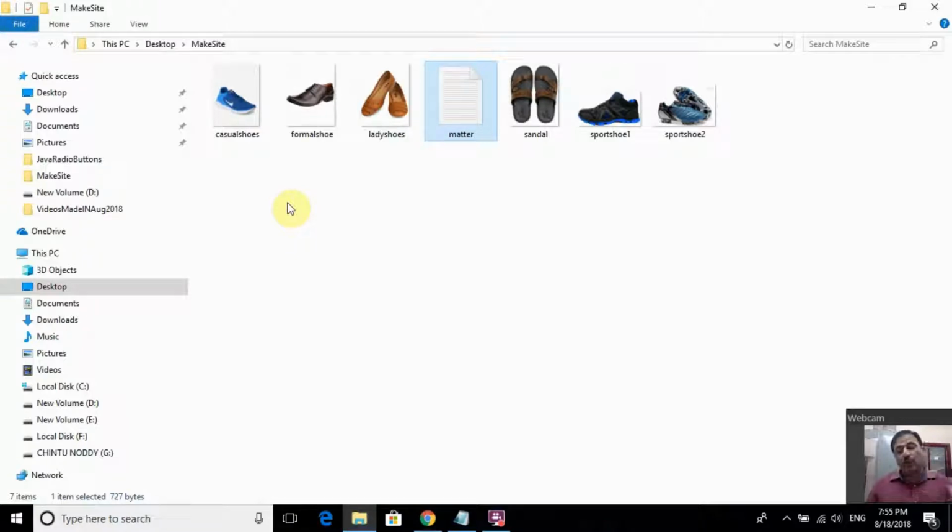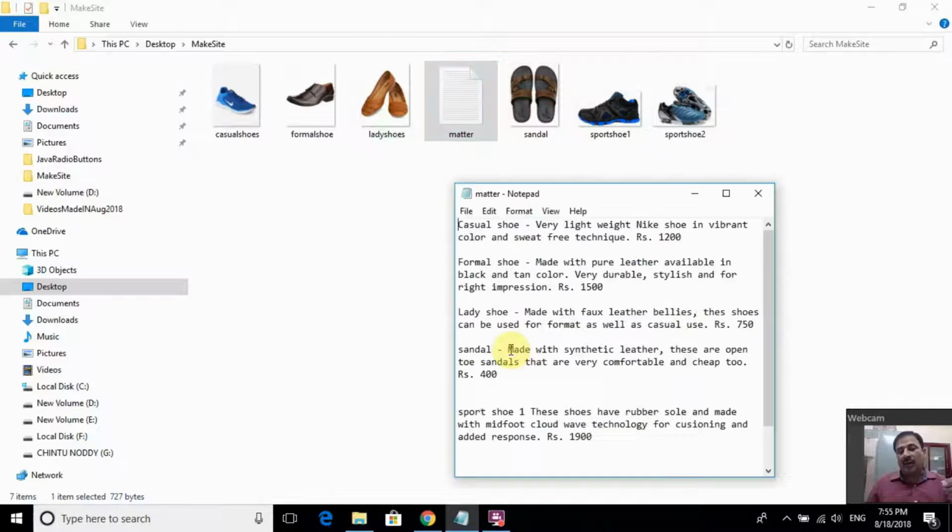See, to make my website attractive, I have to display certain images. Beside images, I need a small description of the products that I sell. Like for example, a couple of lines for the casual shoes, a couple of lines for the formal shoes, lady shoes, sandals and all, along with the prices. Once I have the images and a small matter, I can start with creation of my website. I want to create my website for free.